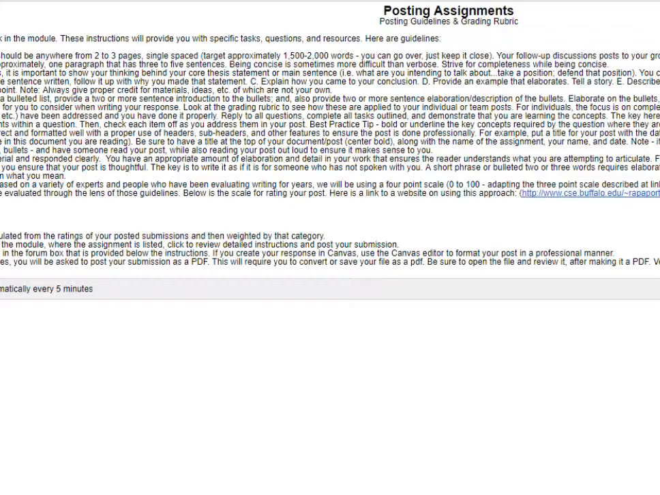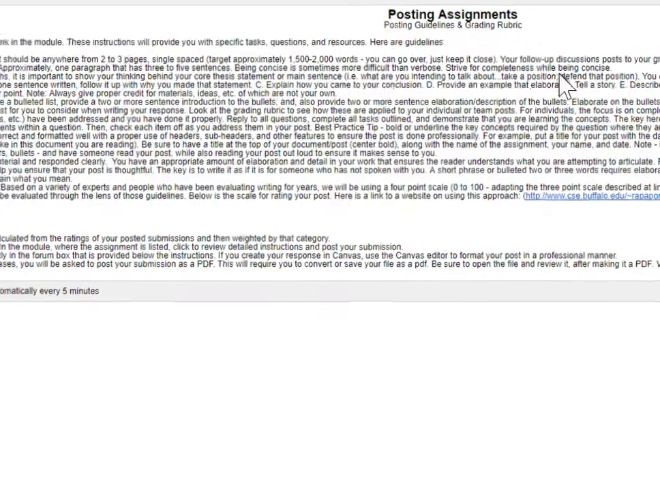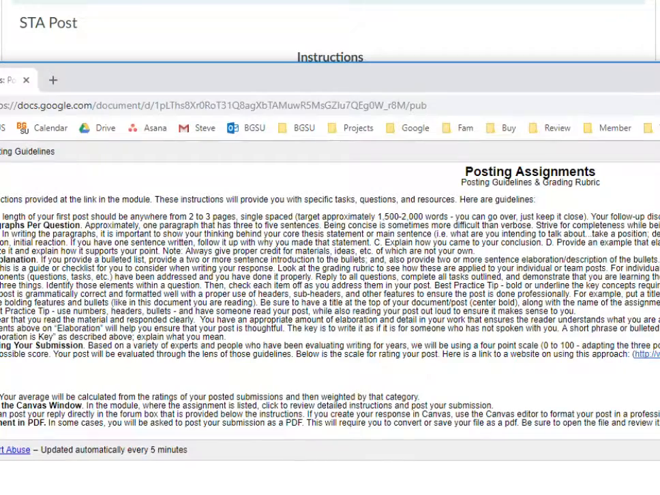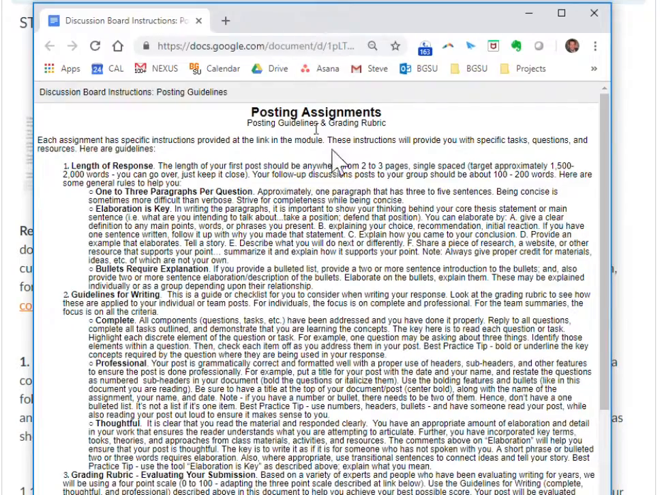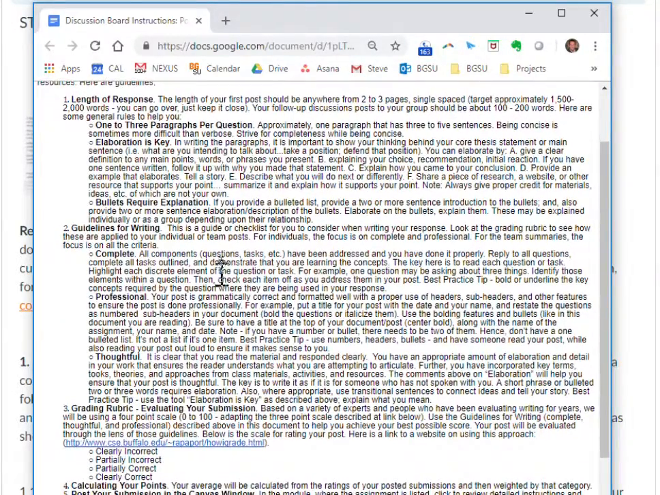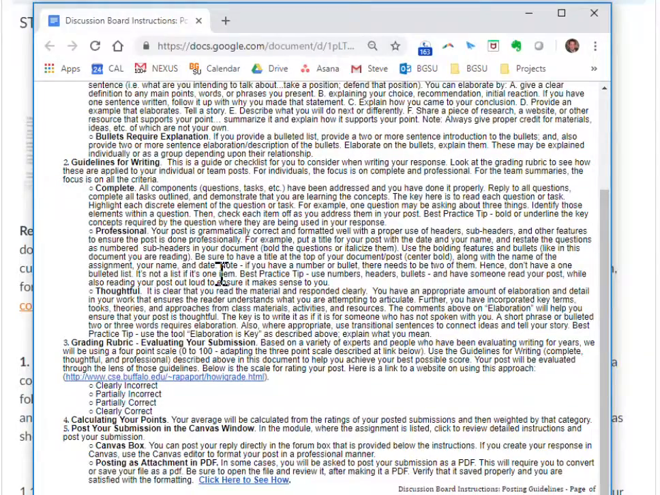You'll see some instructions; let me pull those in here. It talks about how you can have a length of 1,500 to 2,000 words. You talk about how the questions are answered, using bullets, being complete, professional, and thoughtful, as well as the fourth rubric criteria around discussion, and then the grading rubric criteria from clearly correct to clearly incorrect, calculating the points and so forth.